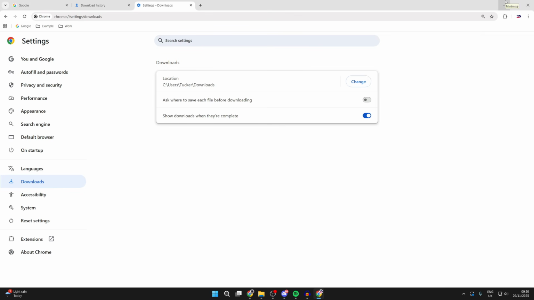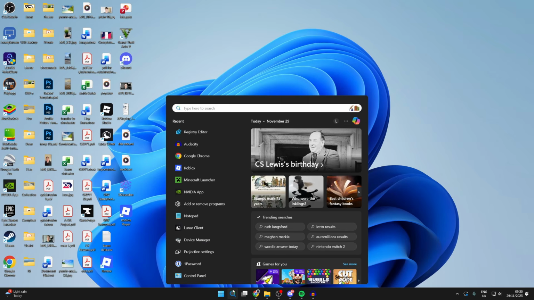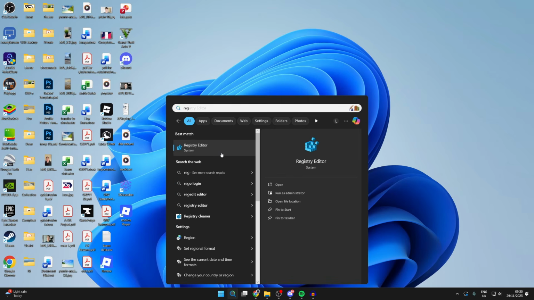If it still doesn't, then what you want to do is come out of Chrome, press search at the bottom, and you want to go and type in registry editor, like so, open it up. You'll go and get an admin pop-up you need to agree to.